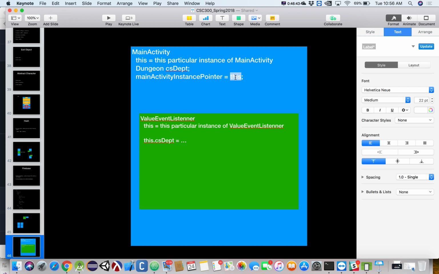All variables resolve to their most local definition. So the most local definition of this right here is this associated with main activity, so a pointer to the actual instance of main activity. And I'm storing that inside of this variable called main activity instance pointer. If we called main activity instead of this, that's the class name. Oh, it's not an instance. Yeah, I need an instance of the class.